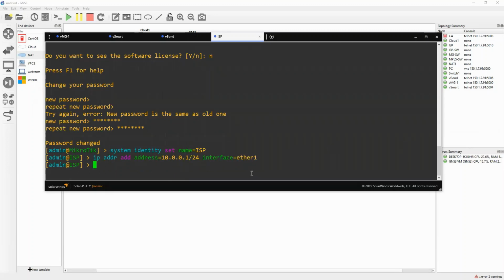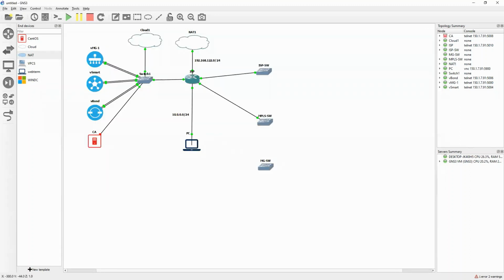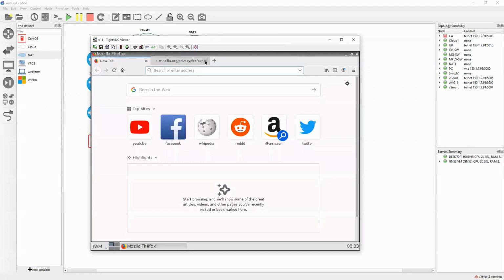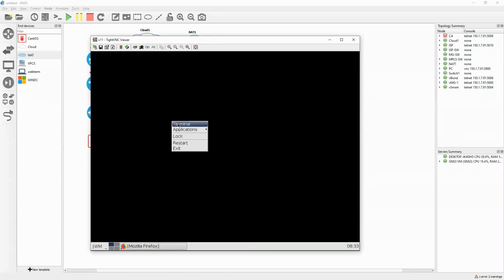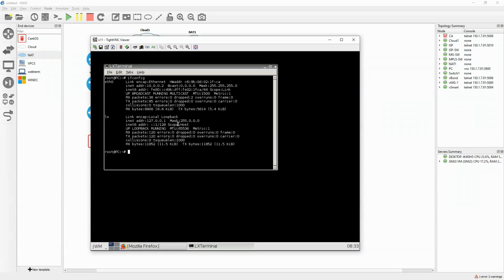That's all. That's the only configuration I need to do on the router. And the remaining configuration, I will do it from my PC now. So I will go back to my PC, go to the terminal, ifconfig to make sure that the IP address has been assigned. Yes, it has been assigned. And if I ping 10.0.0.1, I'm able to ping.